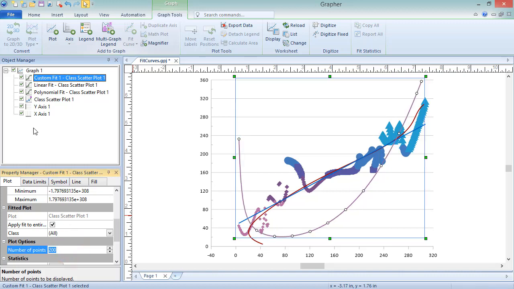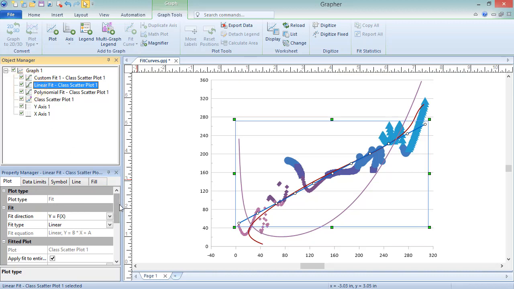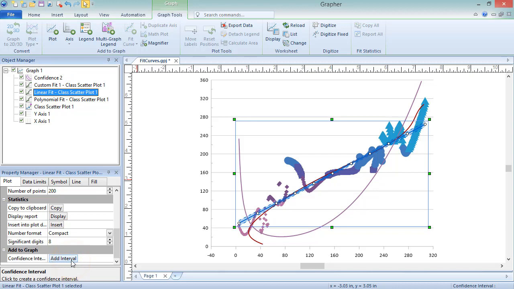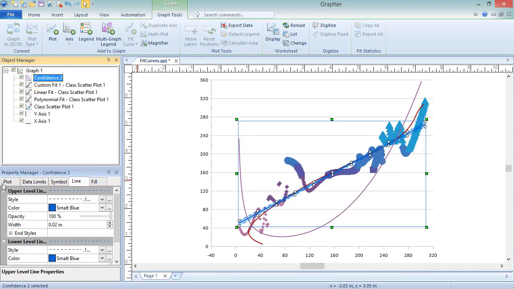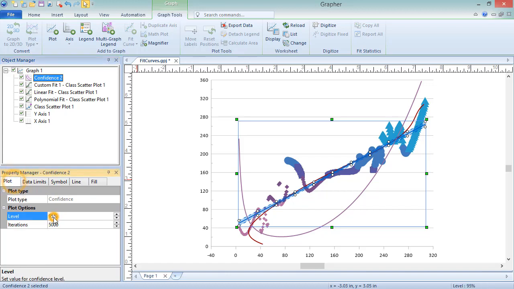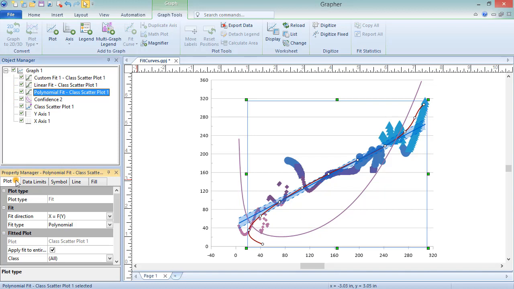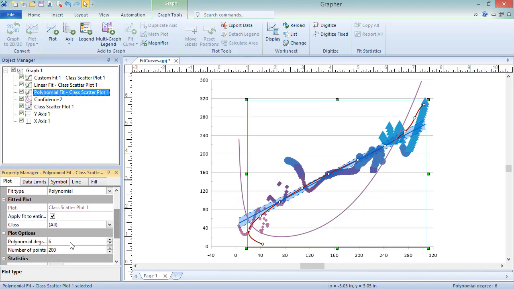Most fits include the option to add a confidence interval. Once a confidence interval has been added, you can select it to edit the properties. Some properties are only available for specific fits. Only polynomial fit curves contain a polynomial degree option. Specific information on the properties available for each fit can be found in Grapher's help.